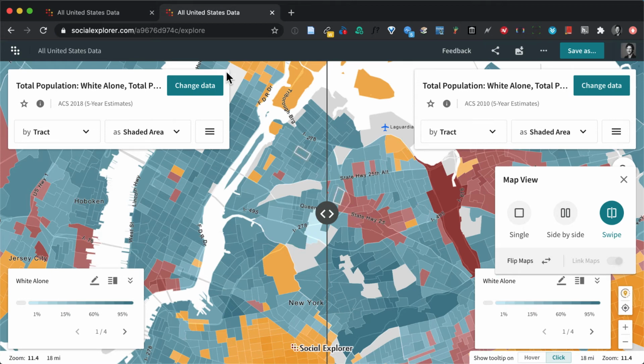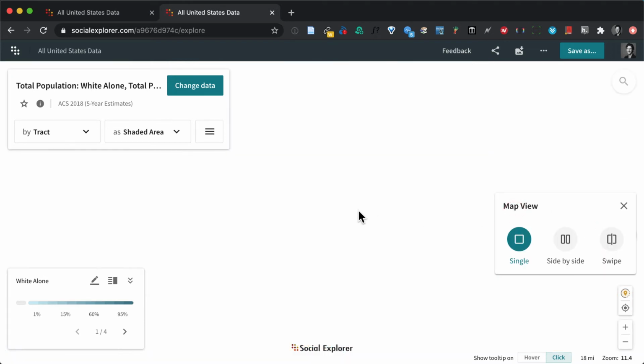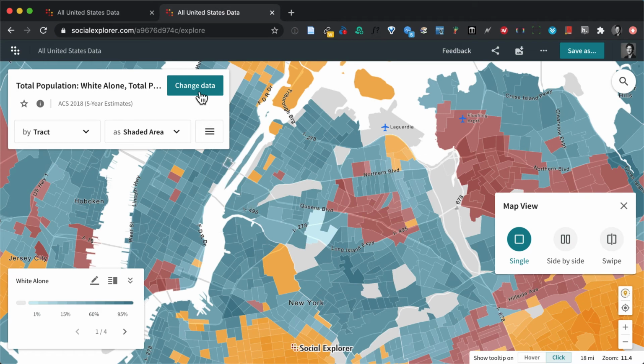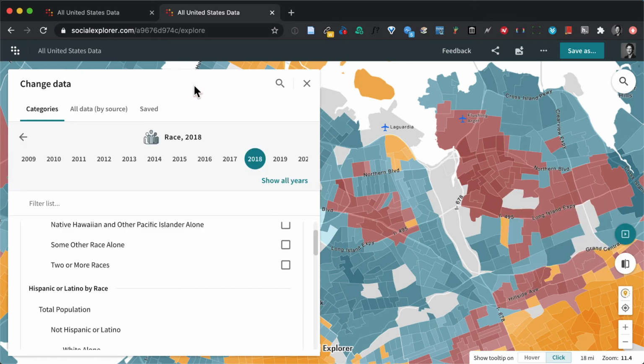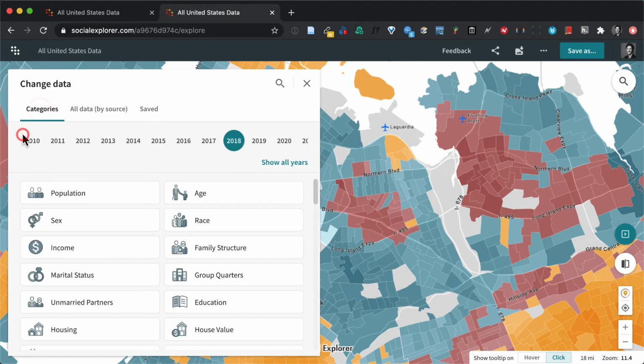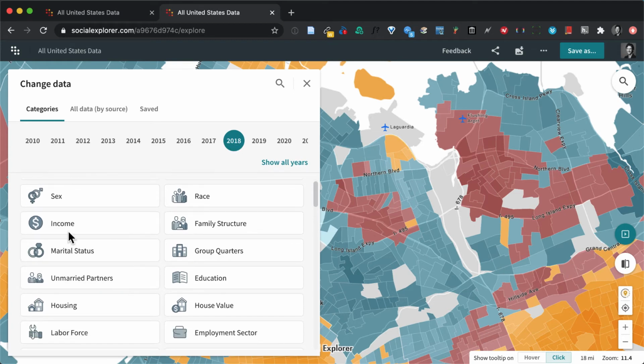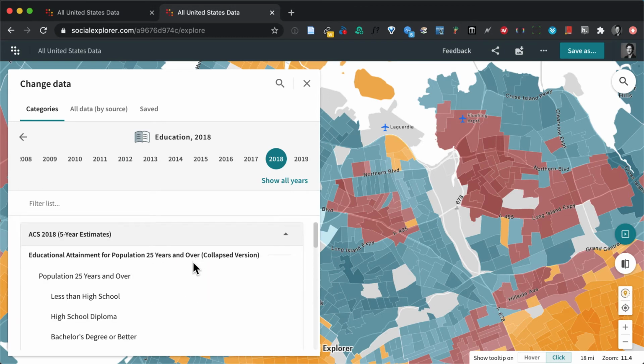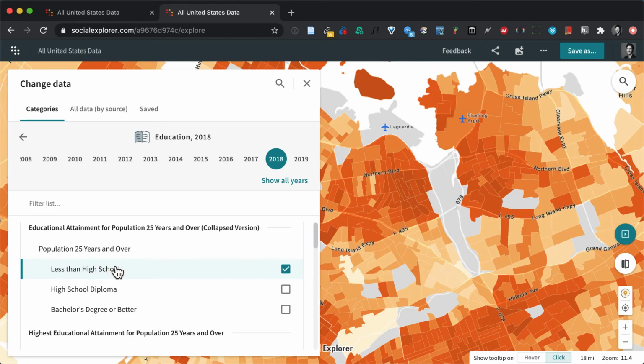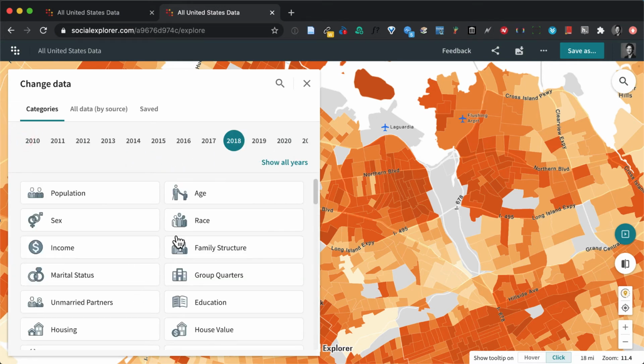So now once again, when you click change data, I'm going to go to single view right here. And I want to just show you that when you click change data, you have different approaches. So one approach would be to choose categories and have a year associated with them. So these are the categories: income, unmarried, education. One education measure to look at is less than high school. That can be quite interesting to look at. But you have all of these categories that you can choose. And then in addition, you have data sources.